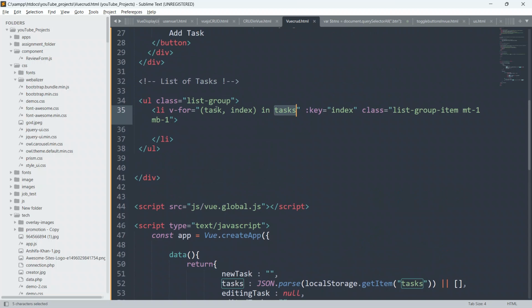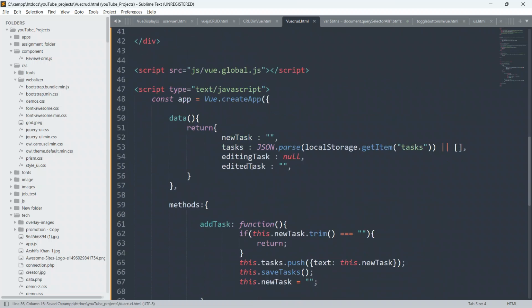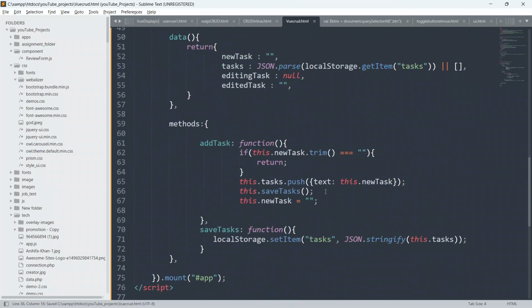So guys, here I am saying task, comma, index in task array, okay, in task array. Now I will say also here, as I have already told you, whatever you have to write, we have to write inside the double curly braces. So I will say this task dot this text, okay guys, this text.